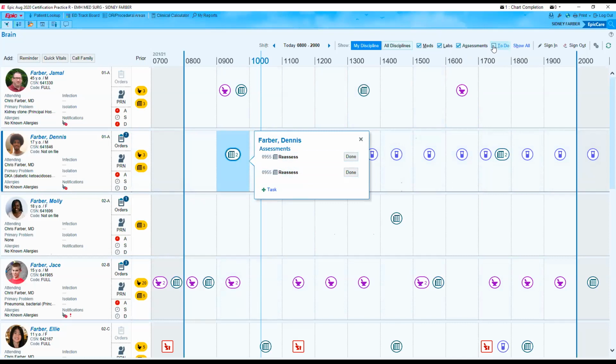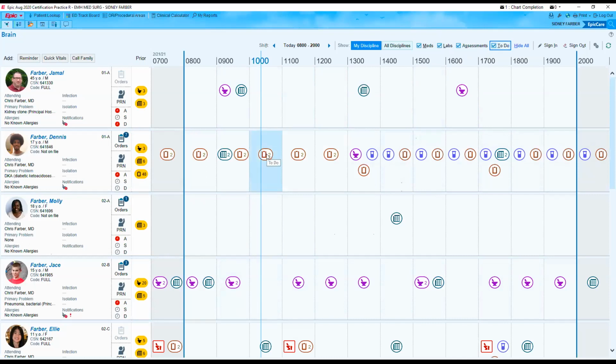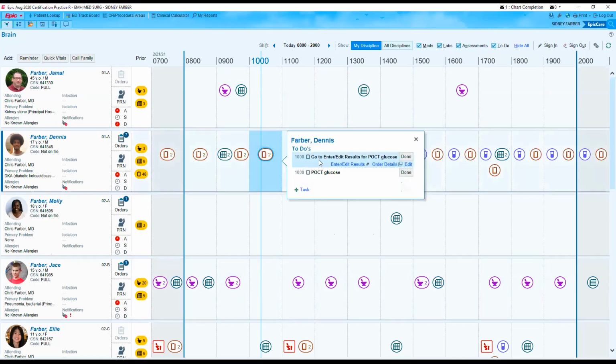And then the same thing with the to-do list. If you see this here, the to-do list, they have 2 to-do items. Go to enter/edit result for POCT glucose. So they have a lab order that they have to result that they haven't resulted yet. This is just what they stand for.